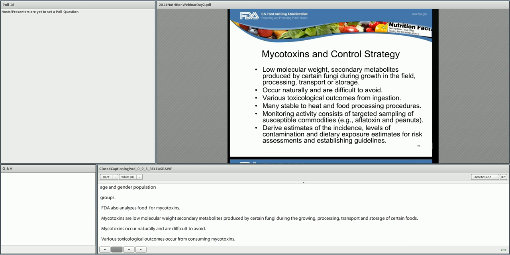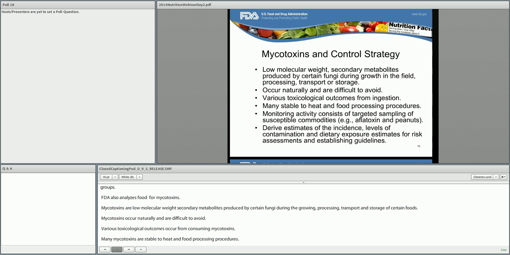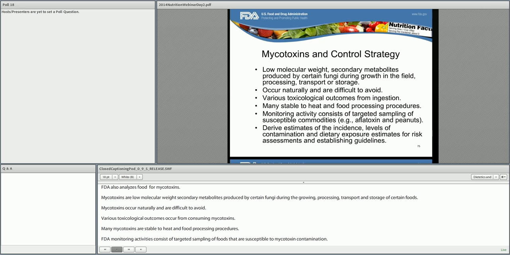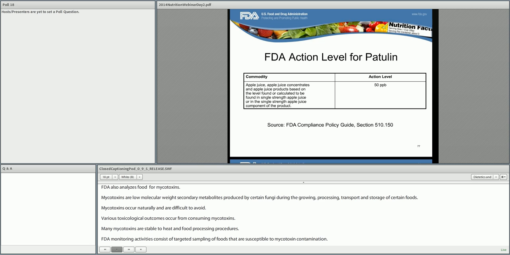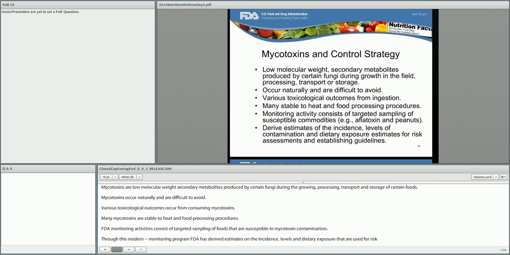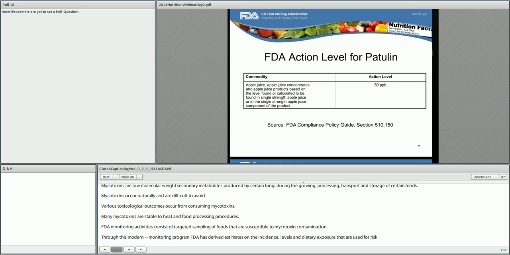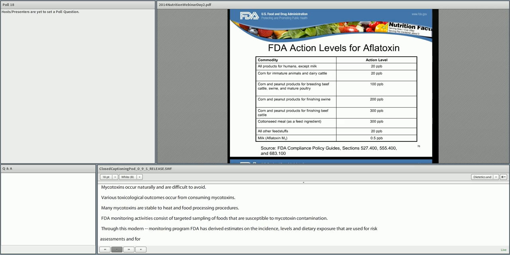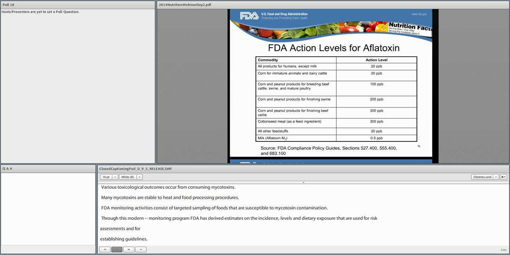FDA monitoring activities consist of targeted sampling of foods that are susceptible to mycotoxin contamination. Through this monitoring program, FDA has derived estimates on the incidence, levels, and dietary exposure that are used for risk assessments and for establishing guidelines. To address mycotoxin in food, FDA has established limits, including action levels and guidance levels, for different mycotoxins in food.